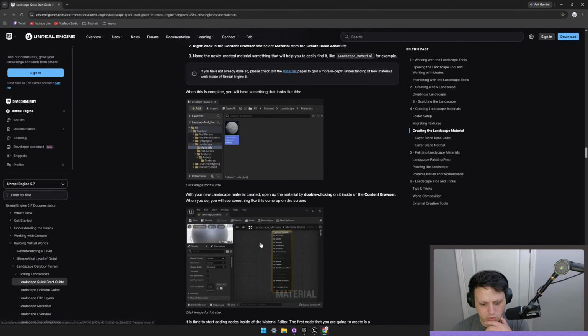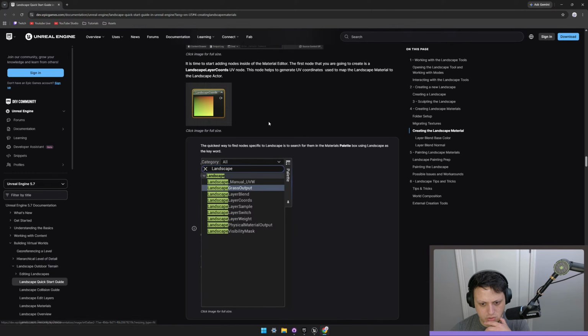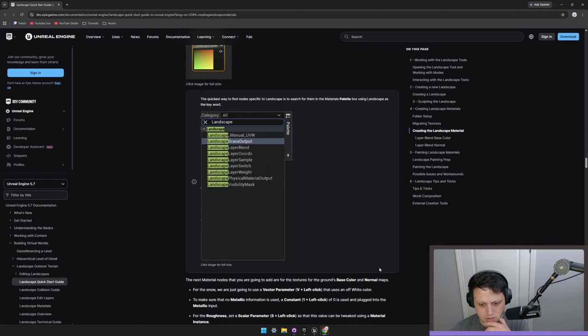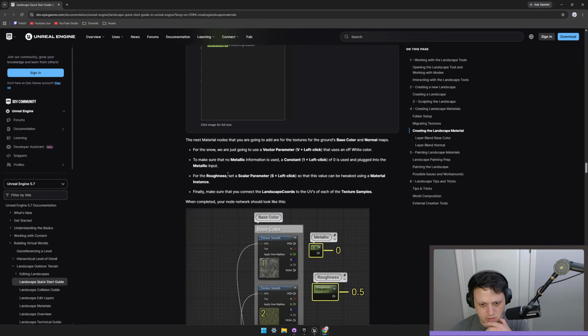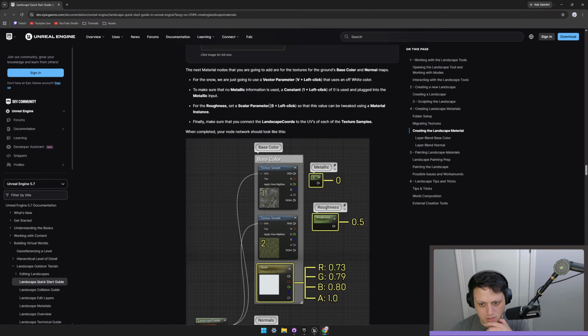Create the material. It looks like this. Make your landscape coordinates. Material node you're going to add. Okay, so the vector parameter for an off-white, and then using the constant at 0 for metallic. Scalar parameters plugged into roughness. 0.5 for roughness, okay.